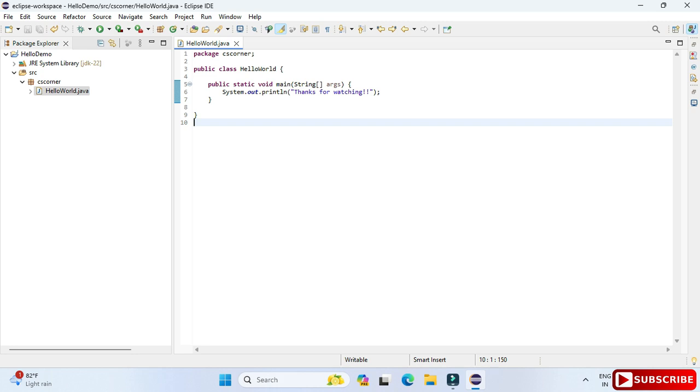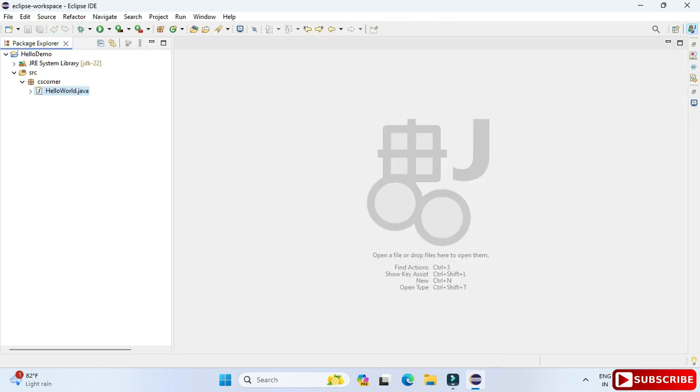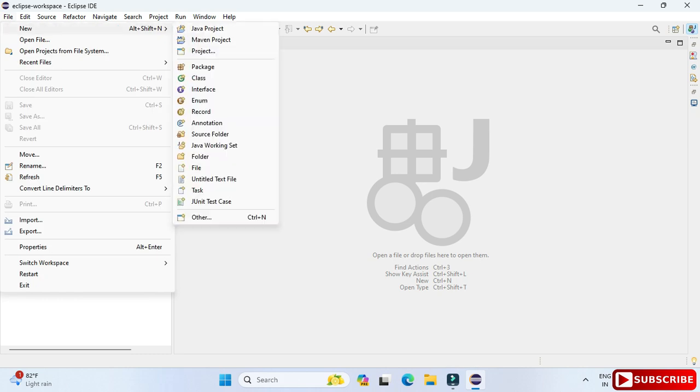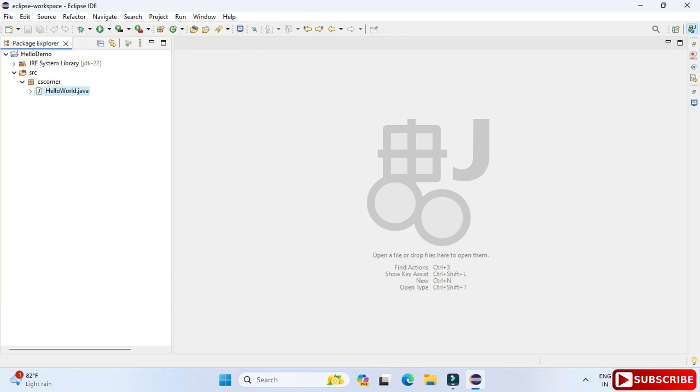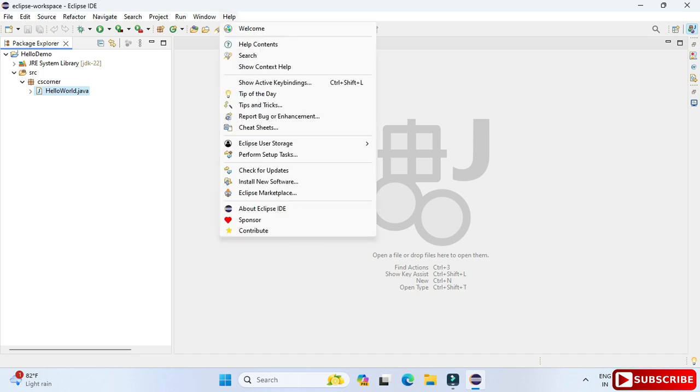And now I will be showing you that here in the file menu I don't have any option for creating a C or C++ program. Okay, so you can see file, even if you go to other options you will not get any option for creating a C or C++ project, right? So now we will install new software. So guys, now let's install software for C or C++ in Eclipse IDE.